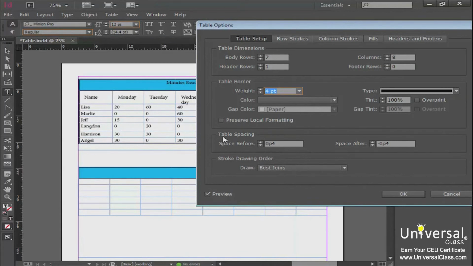And you can also do things like set up your table spacing before and after. If you have this right before text, you might want to change the spacing so that you have a bigger or smaller gap before or after. You can also set up your stroke drawing order here, and that's where your options for that are.